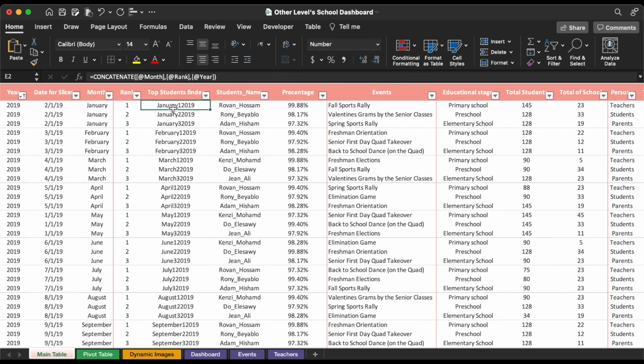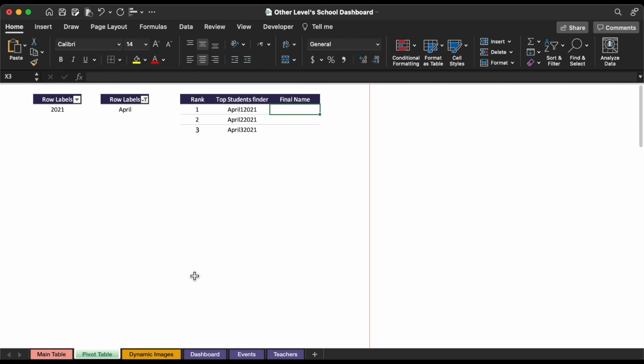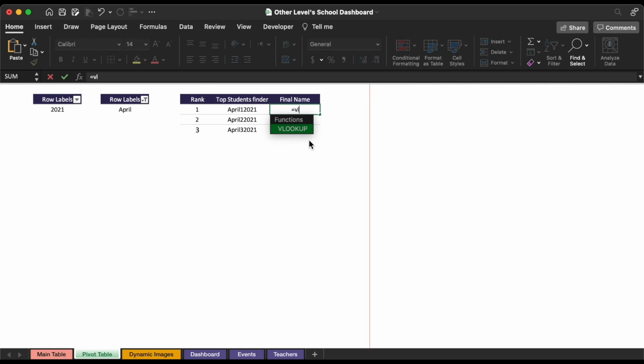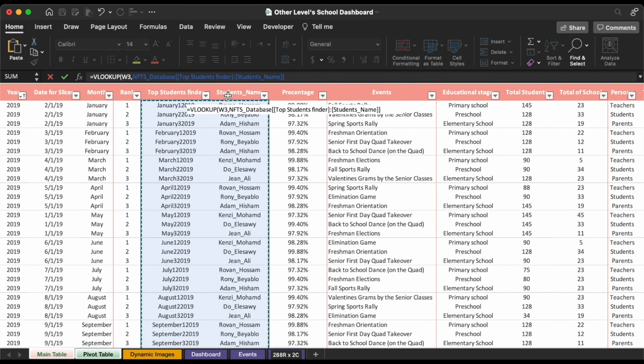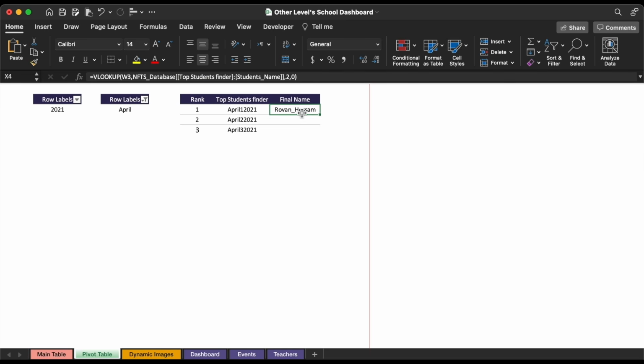So how can Excel automatically find the correct students when we select a specific month and year from our slicers? This is where the Student Finder comes in. We combine three pieces of information: the selected month, the student's rank, and the selected year. Together, these values create a unique code. Because this combination represents a specific ranking, in a specific month in a specific year, the resulting code cannot be duplicated in the Student Finder column. And in the next step, we can use this unique code to automatically retrieve the correct student information for our dashboard. In the last column, we need to retrieve the student's name.